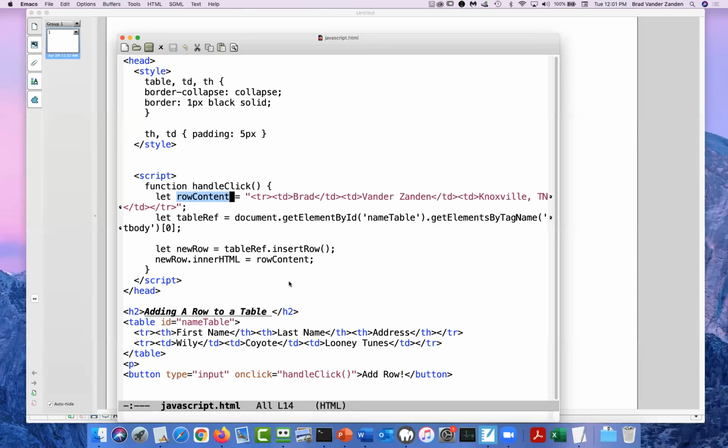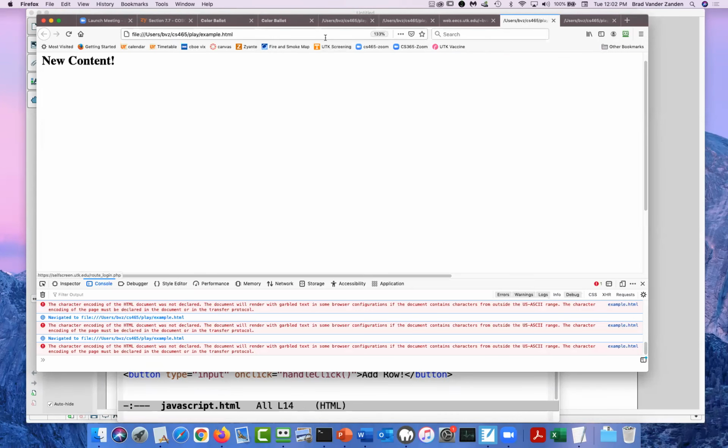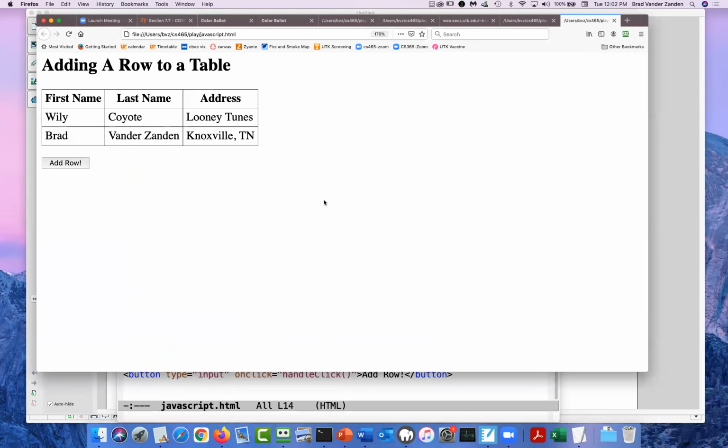So any questions? We're not allowed to use jQuery, are we? No, you're allowed to use jQuery. I thought in the assignment I said you were allowed to use jQuery, just no other framework. You can use jQuery. So let me check. Yes, you are allowed to use jQuery.